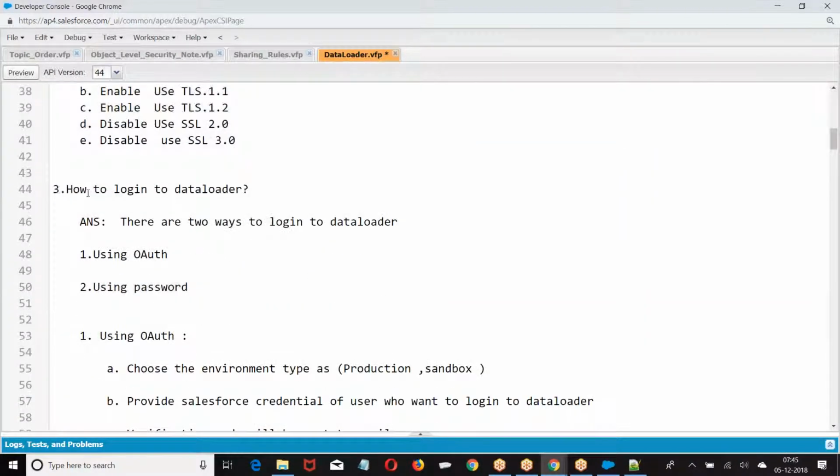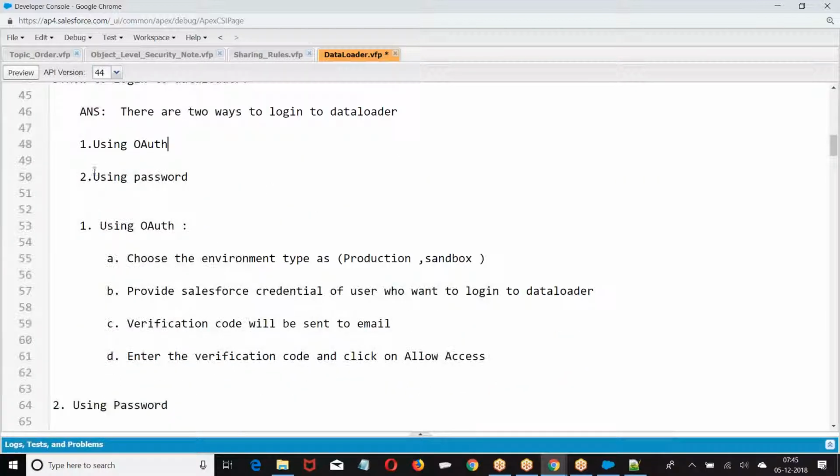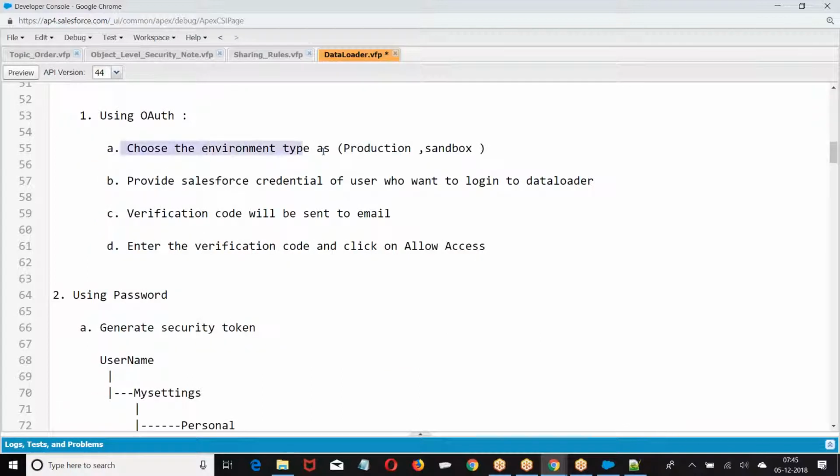Then how to log into Data Loader? There are two ways: using OAuth, or using a password. Using OAuth, choose the environment type, production or sandbox. Provide the Salesforce credentials of the user who wants to log in. A verification code will be sent to the email. Enter the verification code and click allow access.